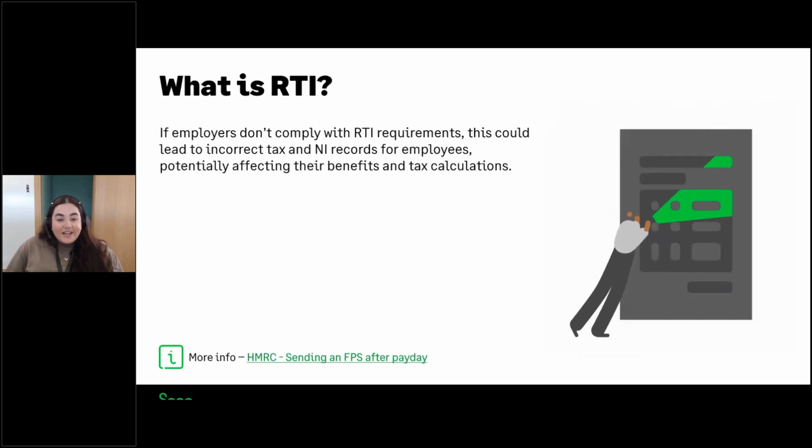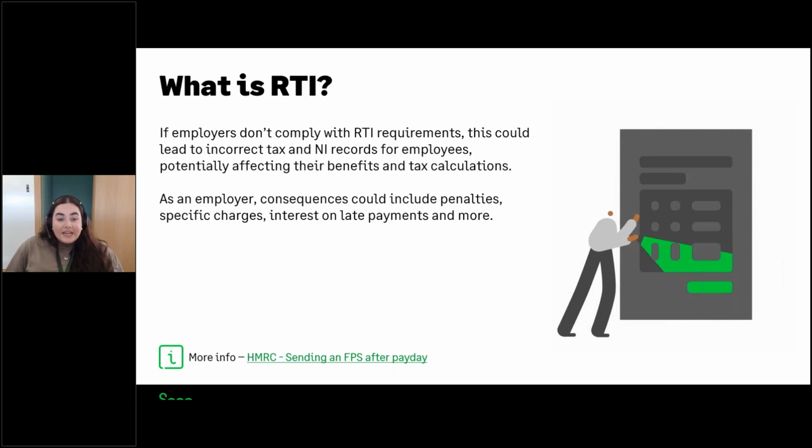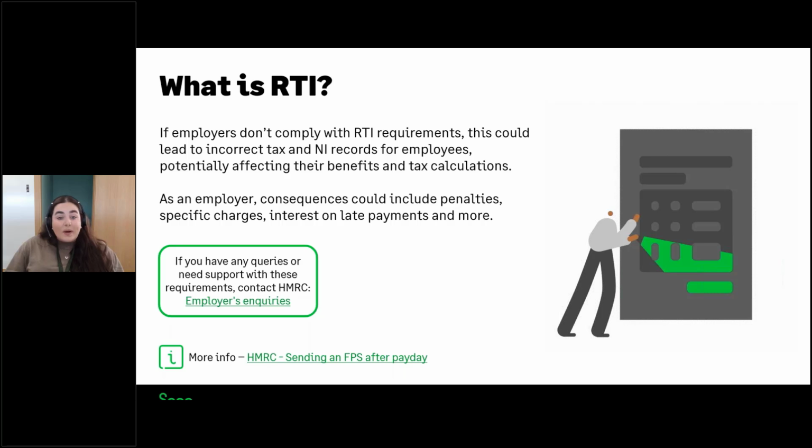RTI is a mandatory system introduced by HMRC, and it is important that you remain compliant and meet the deadlines. If employers don't comply with the RTI requirements, not only could this lead to incorrect tax and national insurance records for your employees, but as an employer, it would lead to consequences, including penalties or specific charges. Of course, if you have any queries with these deadlines and requirements, I would advise you to contact HMRC themselves. We've got some helpful links to further support throughout these slides as well, so be sure to download the handouts and read a little bit more about them.